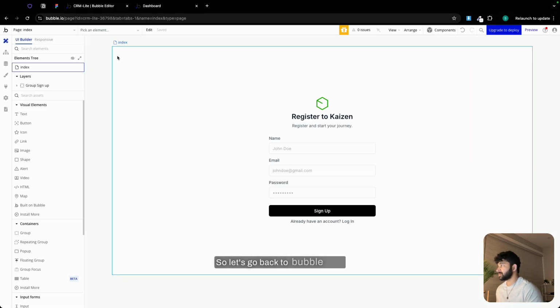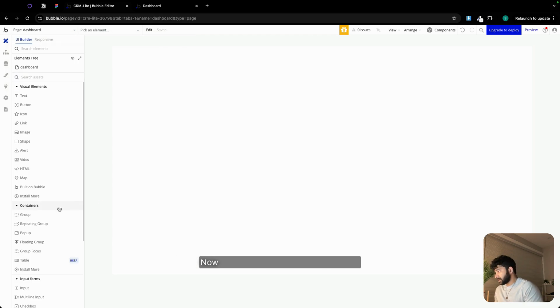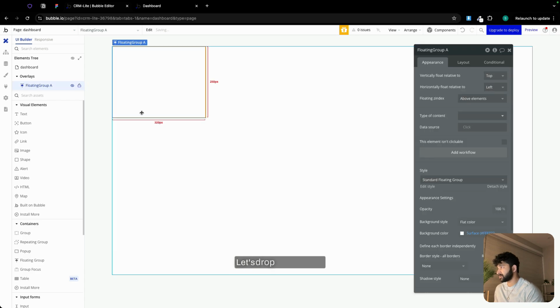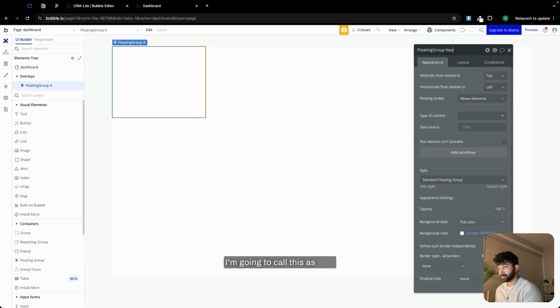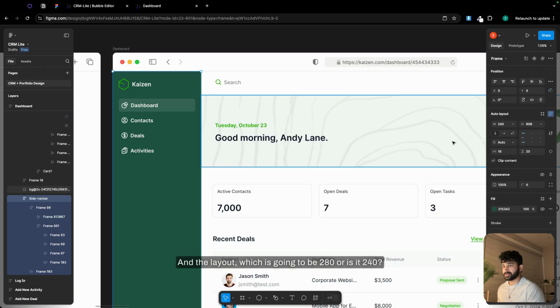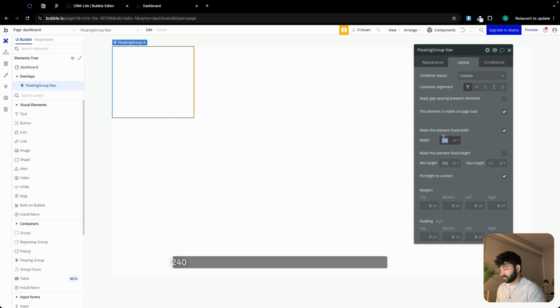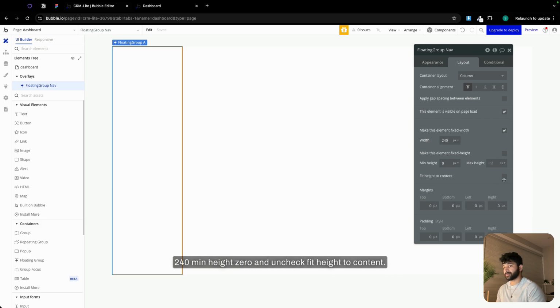So let's go back to Bubble Editor. Click on dashboard. I'm going to get rid of this. Now over here, instead of using a group, we're going to use a floating group. Let's drop it over here. I'm going to call this nav. And the layout width is going to be 280. Or is it 240? It's 240 as you can see. Width, my bad. Let's make it 240. Min height 0 and uncheck fit height to content.